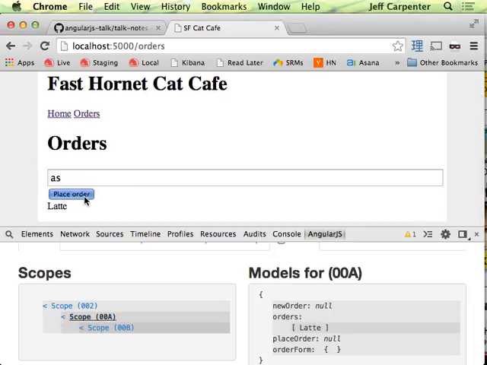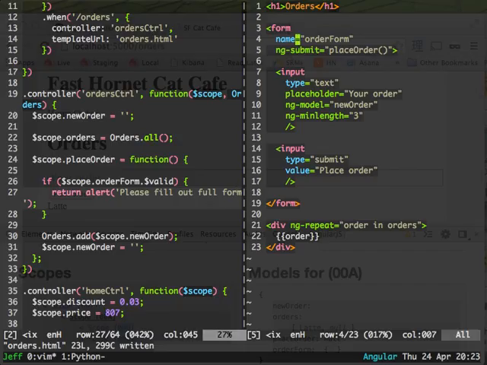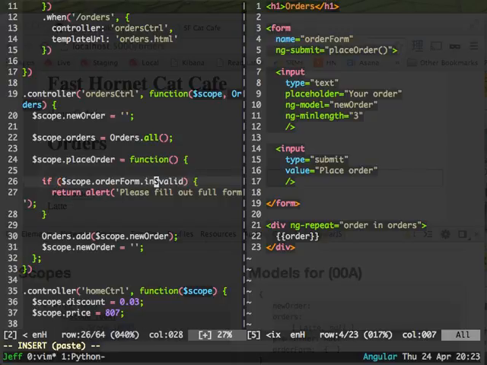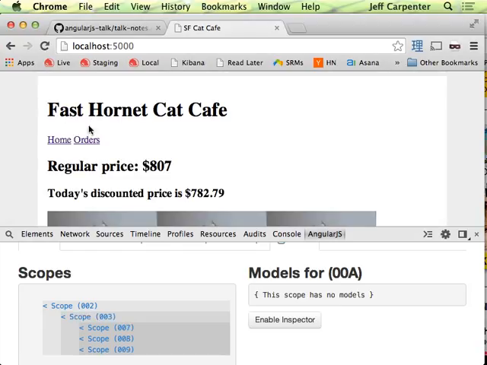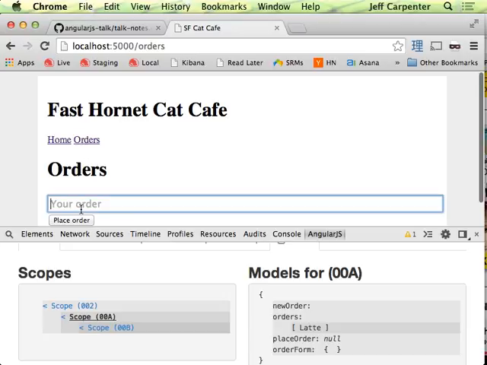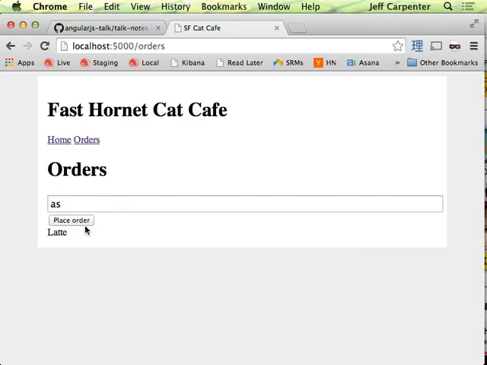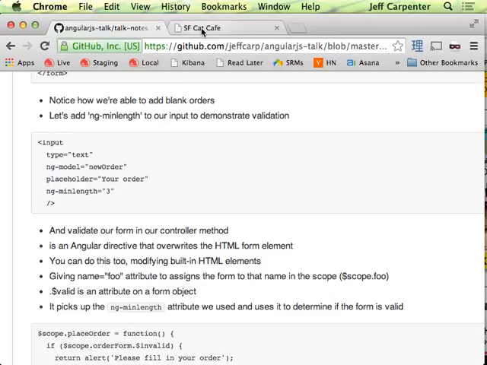So if you have like a 2-word order, oops, didn't work. You want to be invalid. Oh, yes, thank you. There we go. Okay. Cool. So there we go. And there are a bunch of other form validation directives that you can put on inputs and form elements that all link up to form.valid, form.invalid.